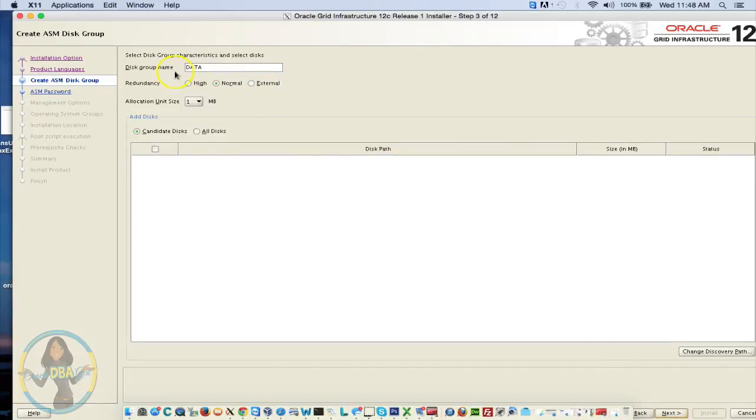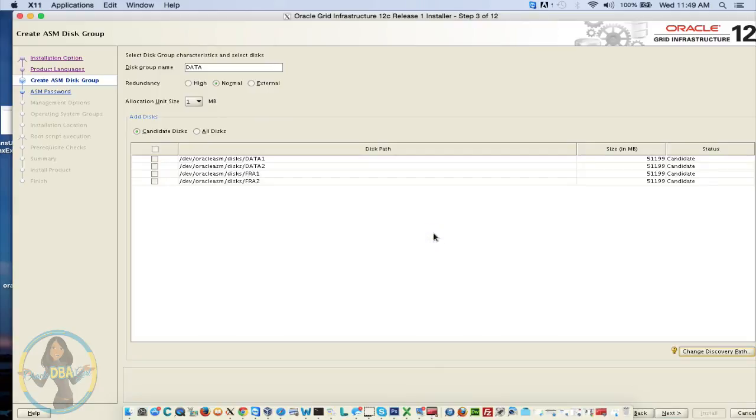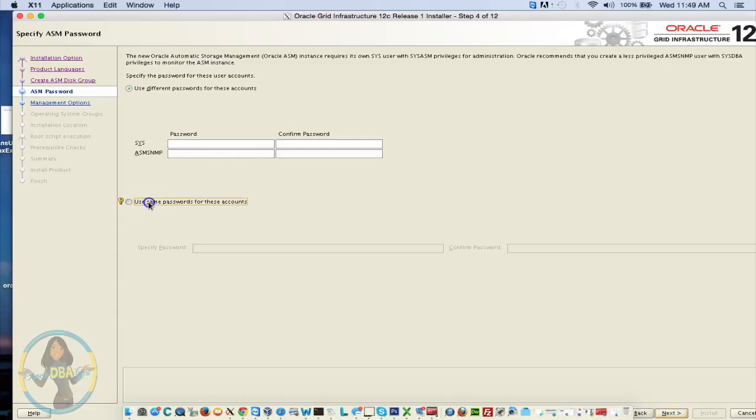Okay, so for our first disk group, we do want data. We want normal. This is going to be RAID for mirroring. And I think that's RAID 1, but don't quote me on that. So here we're going to change discovery path. And we are going to do /dev/oracleasm/disks. And then hit OK. And our disks should pop up. So for data, we only want data1 and data2. So I'm going to check those and then I'll hit next. So here we're going to use the same password for these accounts.